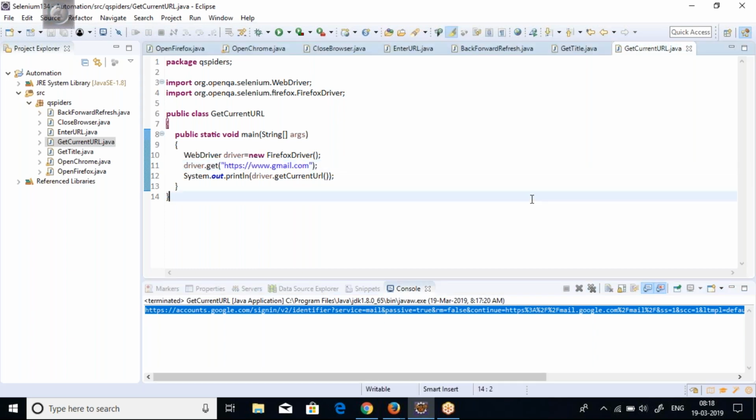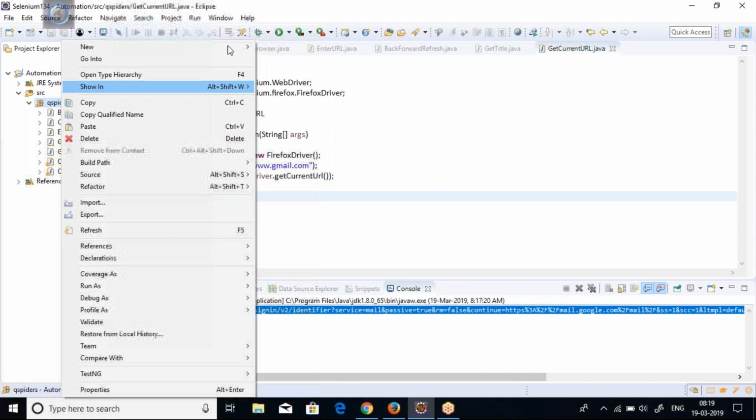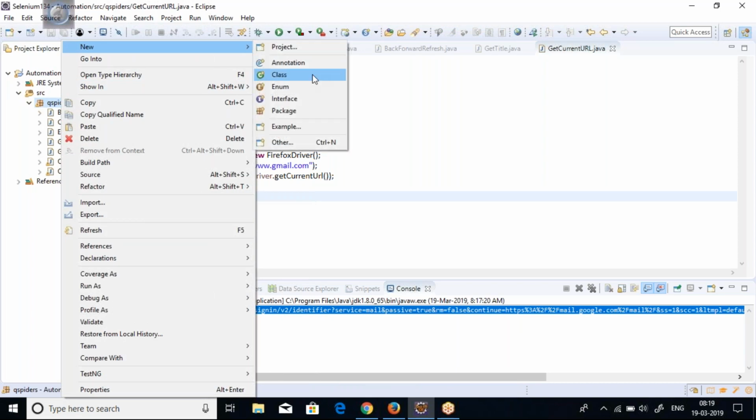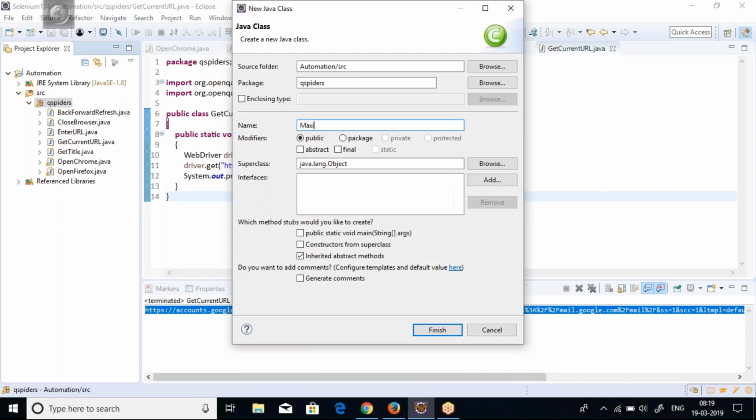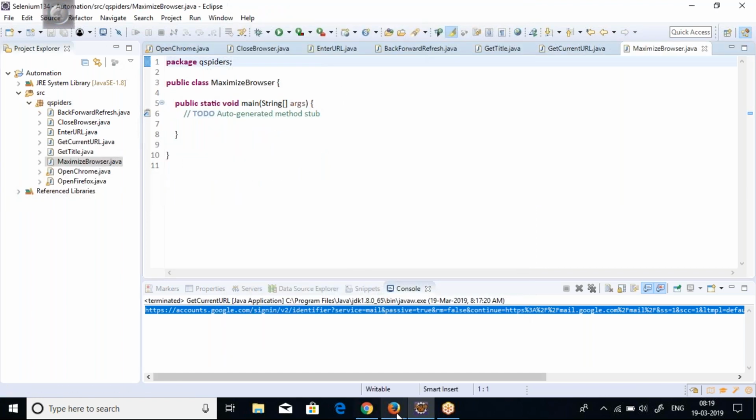Next method we'll see. Now let's assume I want to maximize a browser. Done. Now how to maximize a browser? That means I'll open a browser and then I'll try to maximize it. How to do it? Okay, so to maximize a browser, I have a method called as maximize. Maximize browser. Now, whenever I'm opening Firefox, by default, my browser is getting maximized.